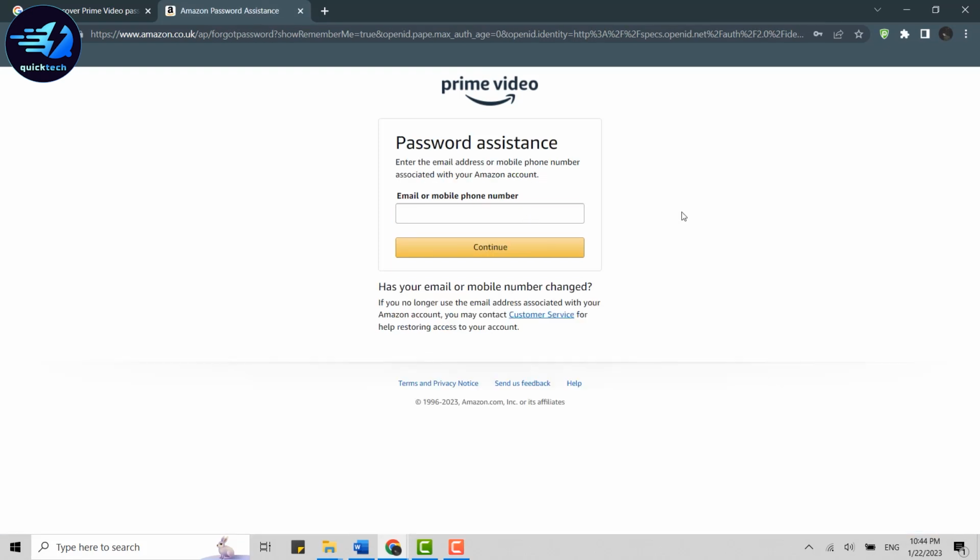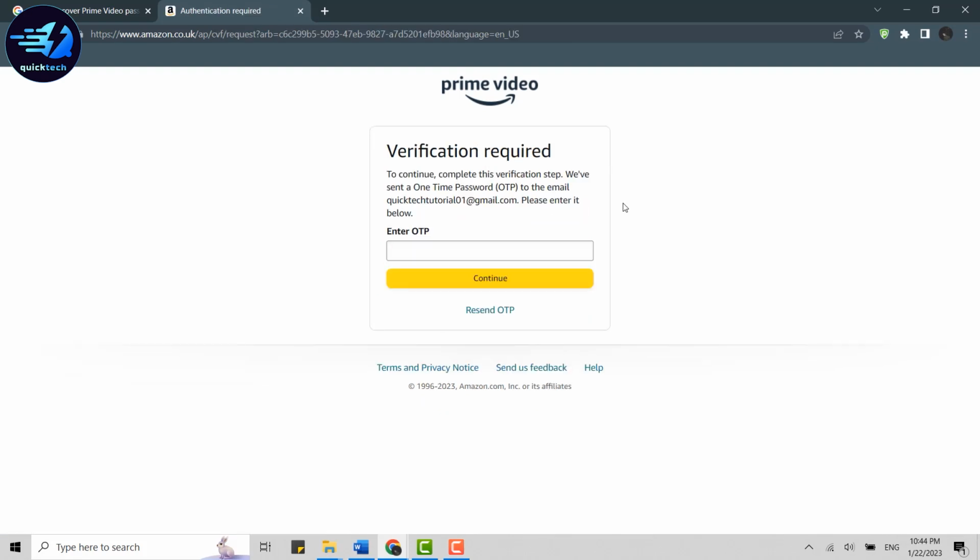So here you provide either your email address or the phone number of your account. Type in your details and then click on continue. Now a verification will be required where a one-time password will be sent to the email address of yours, and you need to type in that code over here on this text box.